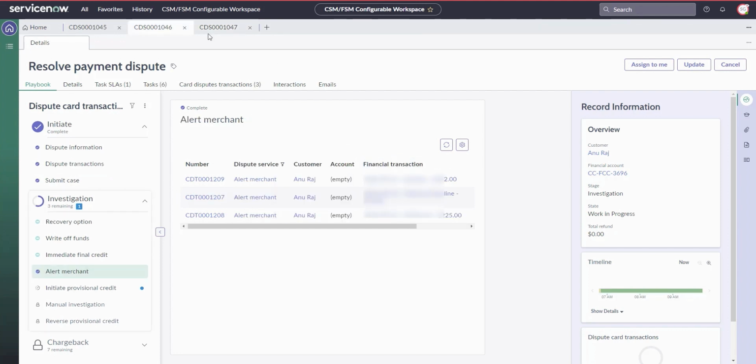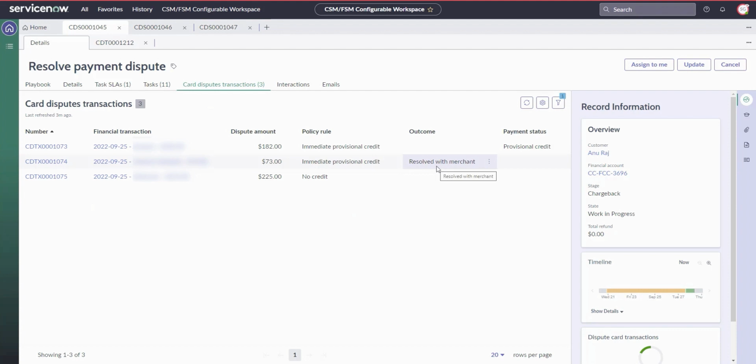Based on the data in the dispute and the configuration, the workflow engine decides to skip a few steps and go to alerting the merchants to give them a chance to represent. Again, this can be done via Verify, Ethica, or other services. One of the merchants decides to refund the customer directly. Two merchants decided not to.